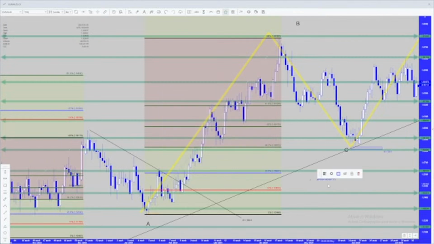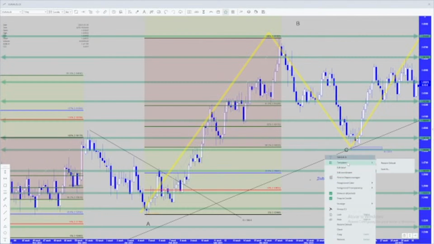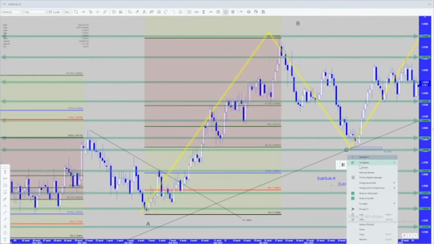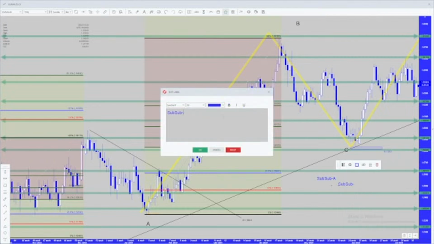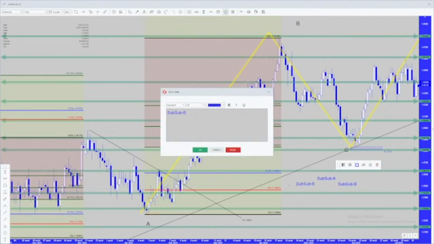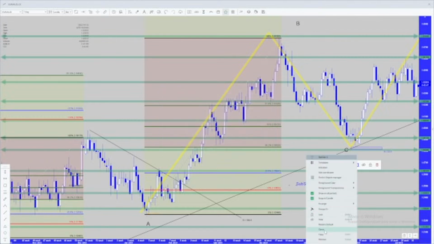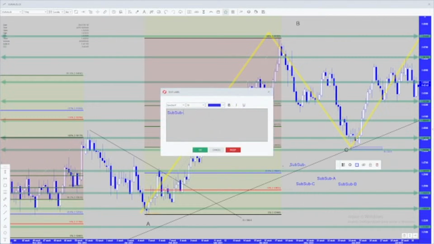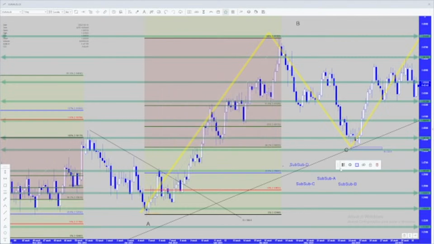Focus on this lesson, everybody, to learn the Fibonacci's, alright? So sub A, and because we're going to have a great example right now. Sub A, clone, right click, edit label, sub B, right click, clone, right click, edit label, sub C, one more time, right click, clone, right click, edit label, and sub D, alright?